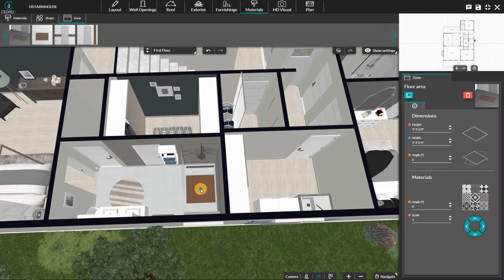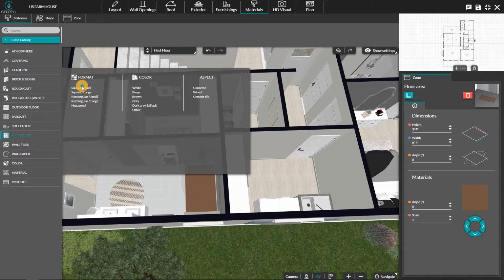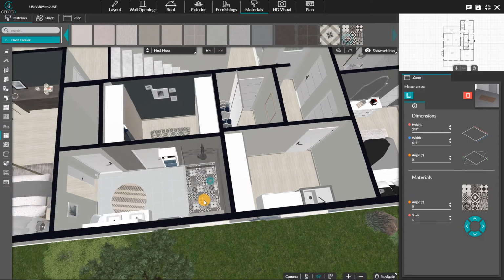The first zone will delimit an area on the ground. In the example, an Italian shower. Click on the area and place it where you want. In the customization panel on the right, you can change its dimensions.